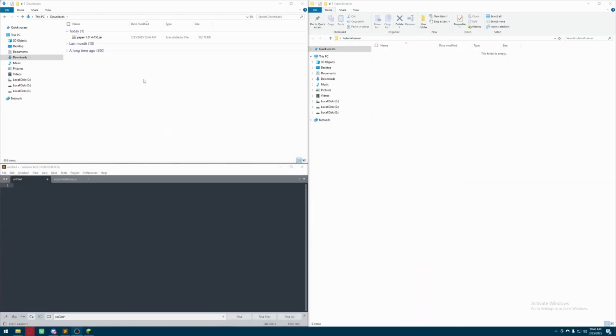I've already downloaded mine right here. And I have this folder over here that we'll use to set up our server. Just go ahead and move that over there. Just to make it easier, I'm just going to replace this with paper server. It'll make it a little bit easier later. Now we have our server jar downloaded.